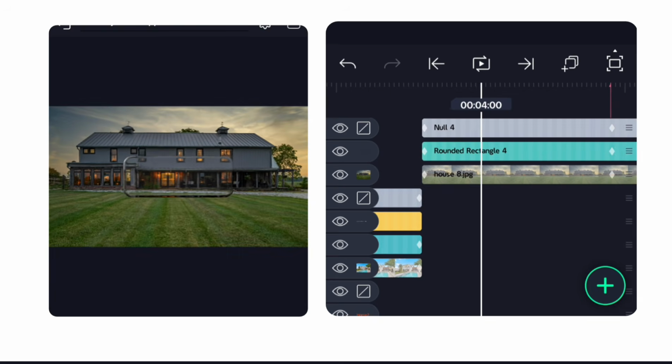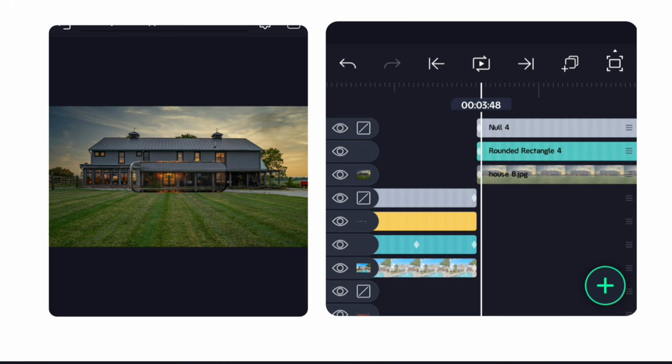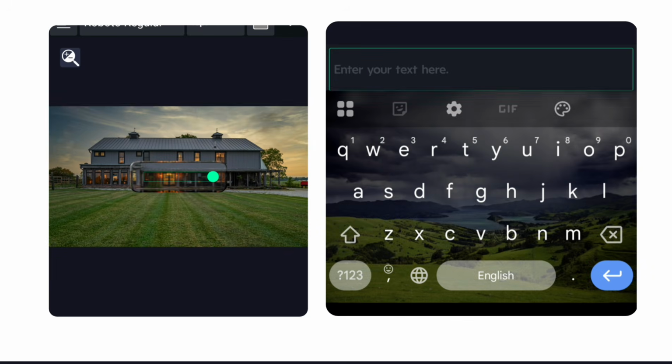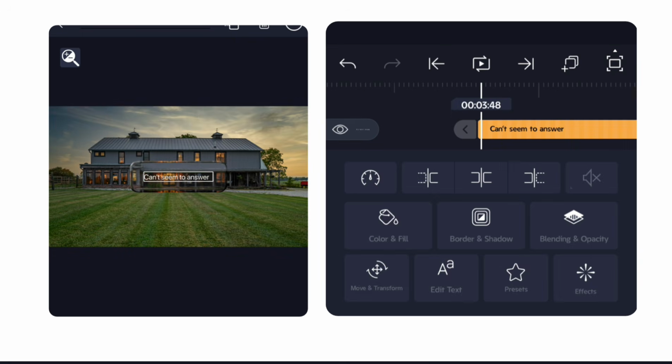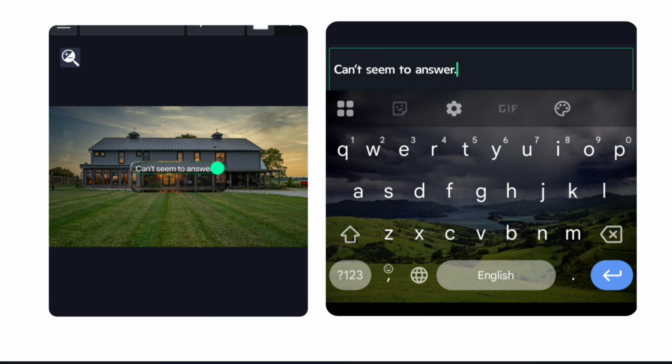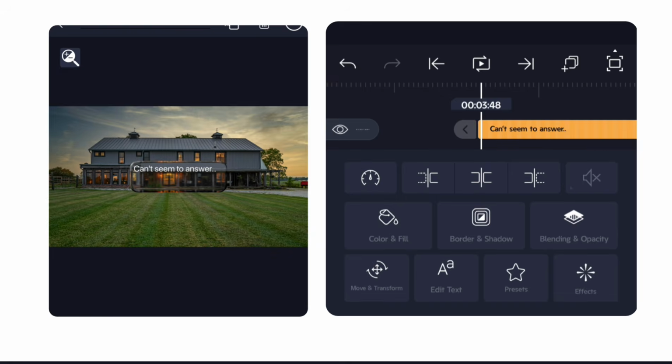Once everything looks the same as the preview, it's time to add the text. Create a text layer and type, "Can I seem to answer?" For this text, I'm using the SF Pro regular font. If you want the exact same look, you can use the same font as well. Now adjust the text size and position until everything looks clean and well aligned.